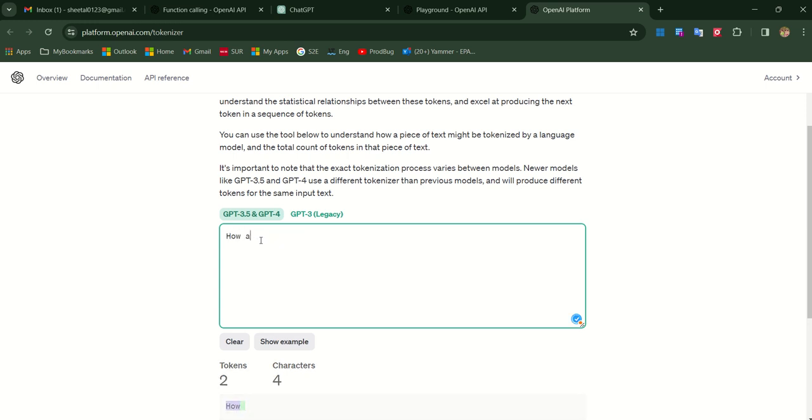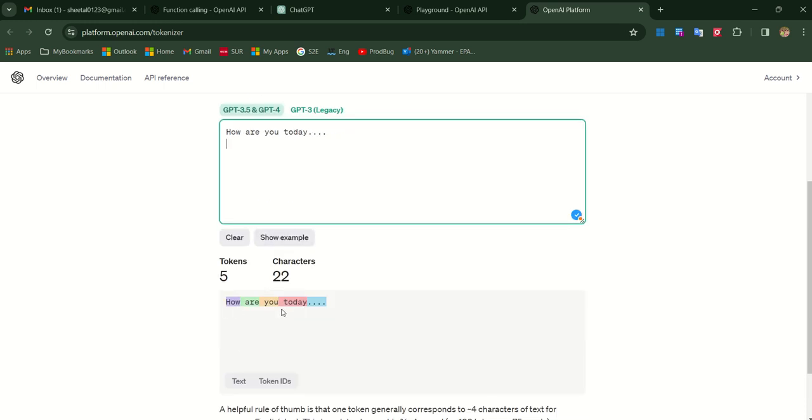Just give me a minute. How are you today? Dot dot dot, something like that. Let's see. How are you today? And this ellipsis. So there are five tokens in this. OpenAI or any other AI will count this as five tokens. This is obvious, right? How are you today, and the ellipsis are combined together. So this is a normal five tokens.